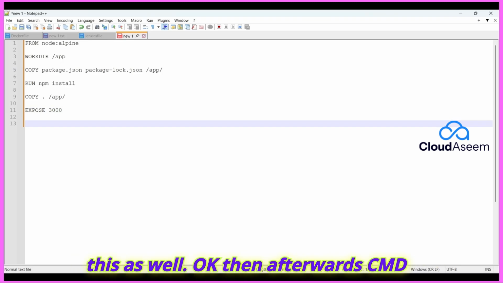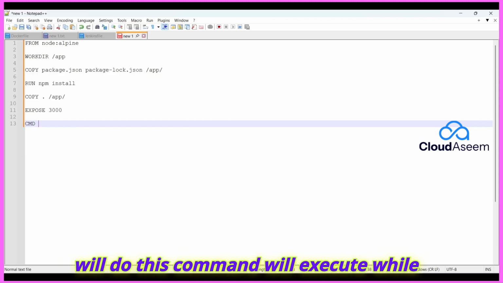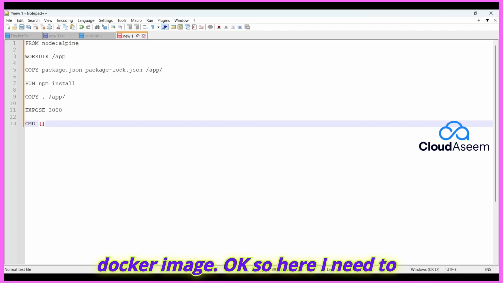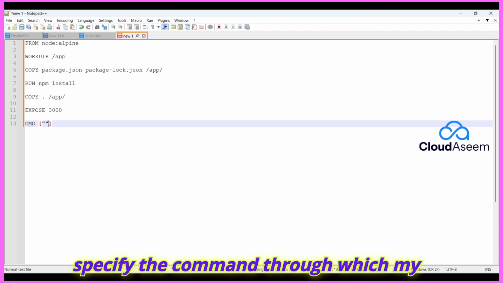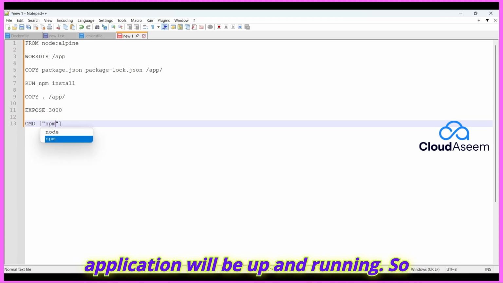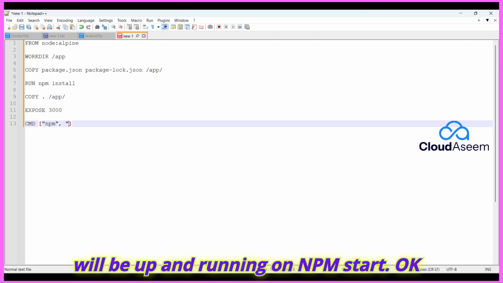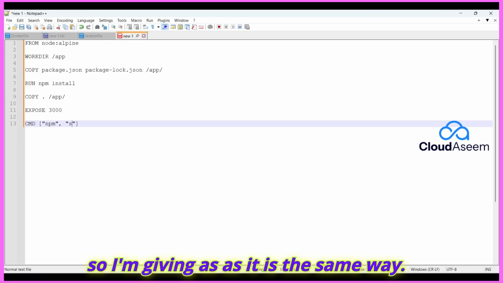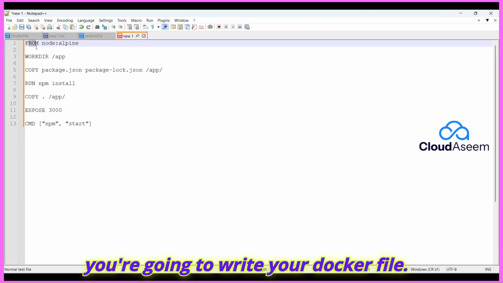Then afterwards the CMD command will come. This command will execute while creation of the Docker container out of this Docker image. Here I need to specify the command through which my application will be up and running. My application will be up and running on npm start, so I'm giving it as it is. So you got my point. This is how you're going to write your Dockerfile.